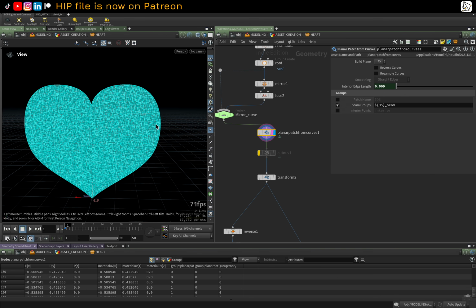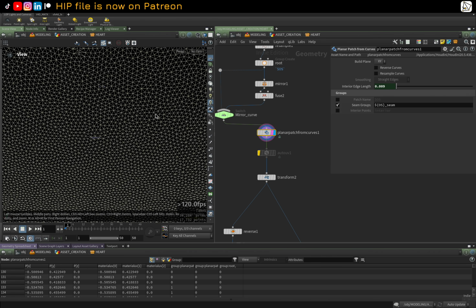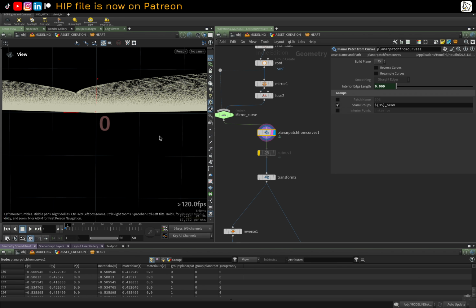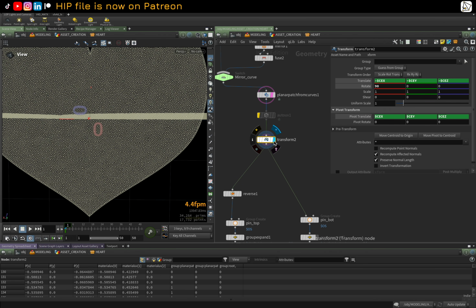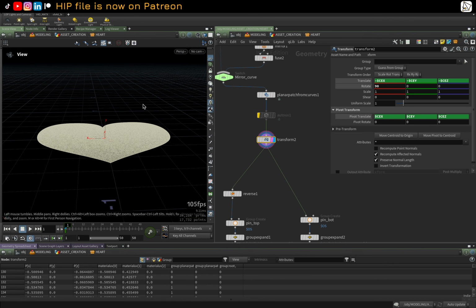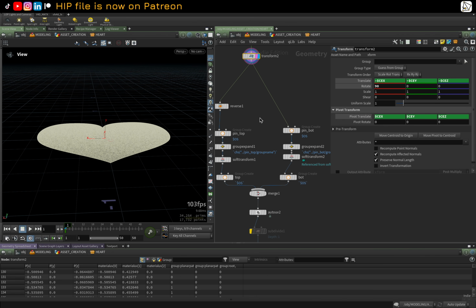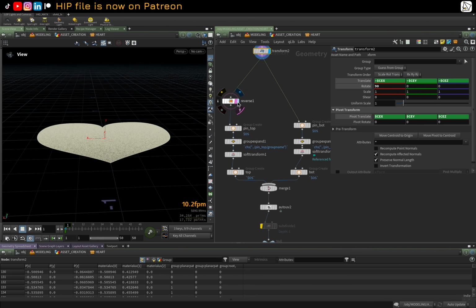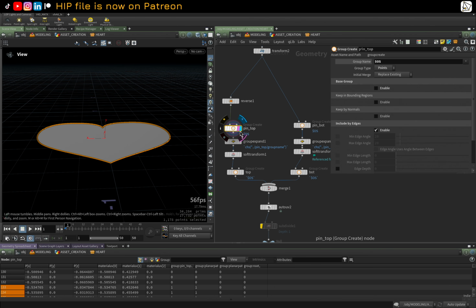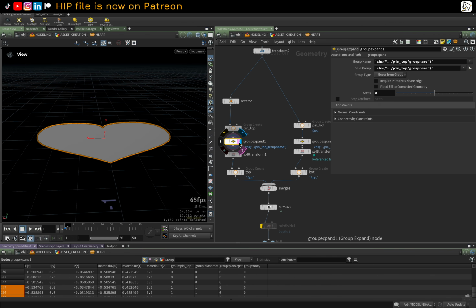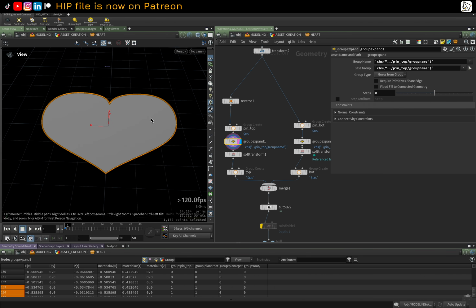And then we'll do this planar patch from curves. So essentially we get one thin surface, and then we do a transform. I'm just transforming this to this like that. And then we're going to do a reverse. And we're going to create a pin for the top. Group expand if we need it. We didn't use it in the end. And we'll do a soft transform.